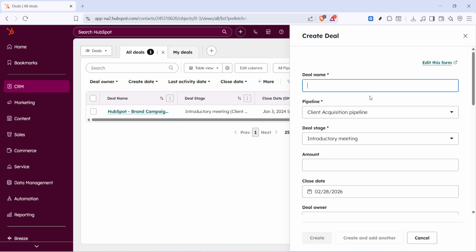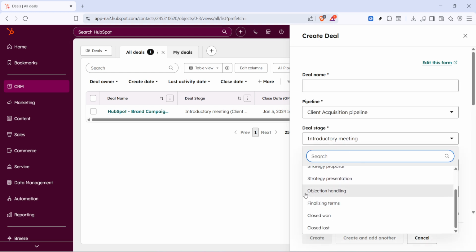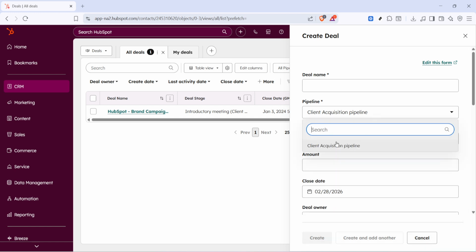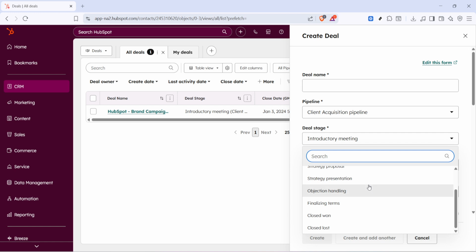Next, select the deal stage. This represents where the opportunity sits in your sales process, such as qualification, demo scheduled, or contract sent. Stages typically have associated probabilities, which drive your forecasting. Choose the stage that best matches the current reality of this deal, so your pipeline stays honest and useful.